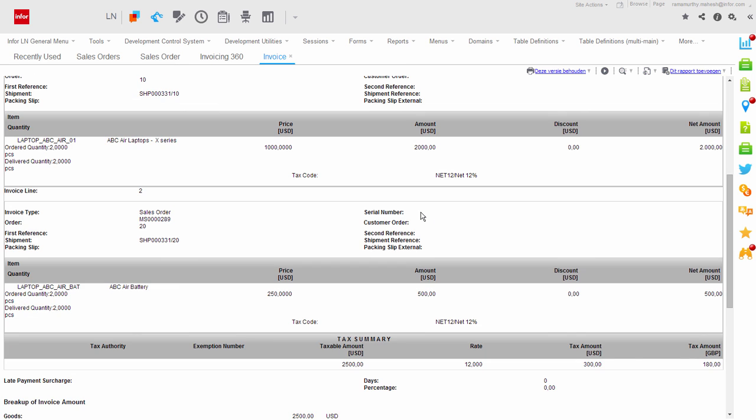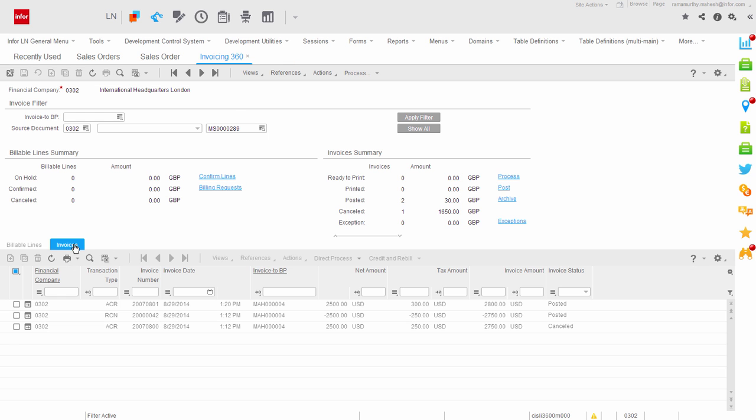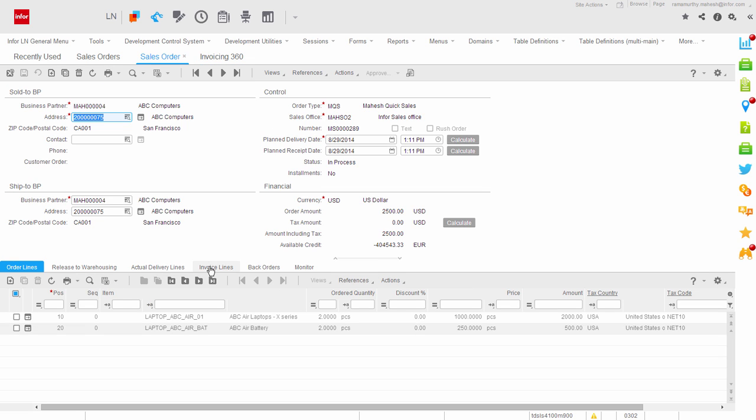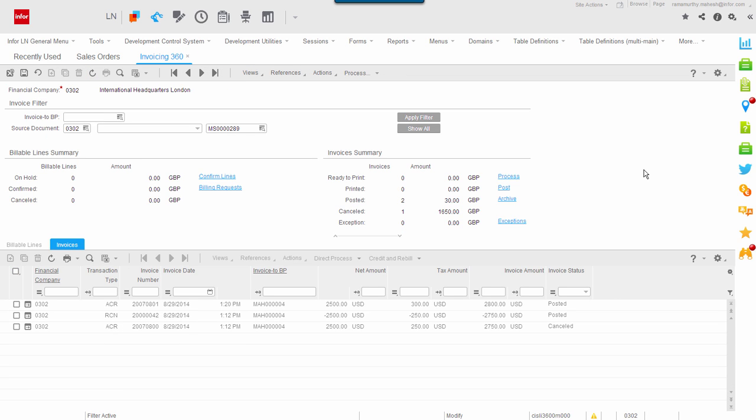You can see the invoice here, the new invoice number, and the new tax rate of 12%. And in the invoicing 360, we see 3 invoices now. A new invoice with the changed amounts, changed tax amount. If we now look at the sales order invoice lines, we can see the new invoice number linked to the sales order invoice lines with the status replaced. This concludes the demo about credit and rebill in invoicing.